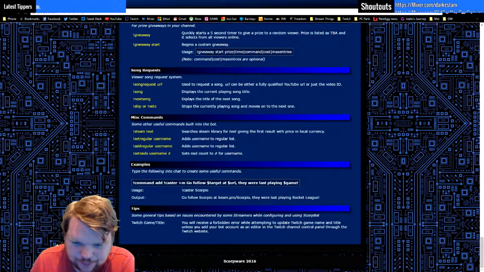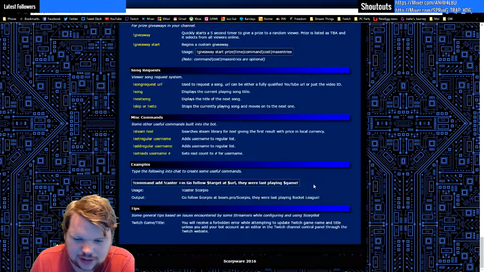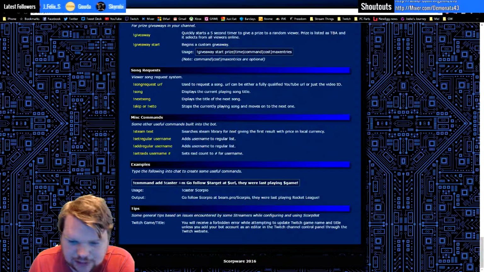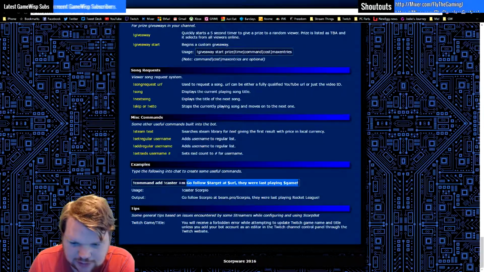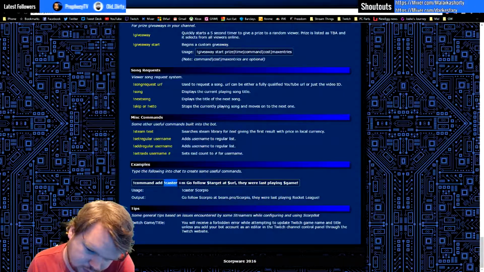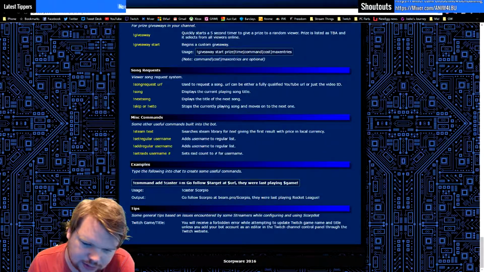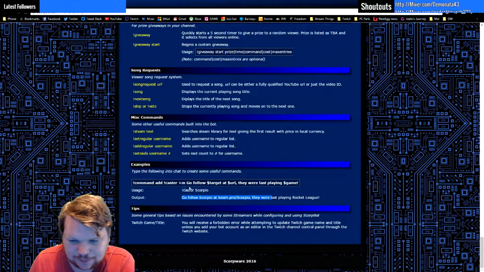Here's an example of an editor adding a command. So command add exclamation mark caster space plus M, so moderators or higher, followed by the command itself. So this is what you type in to do it, I believe. So you type in exclamation mark caster followed by your target, since it's got a target command in there, and that's how it comes out.